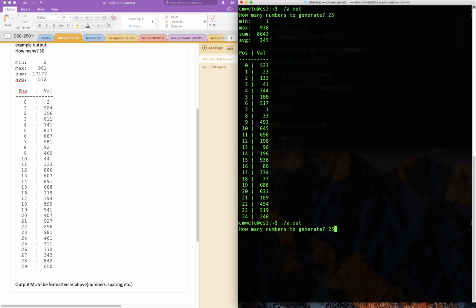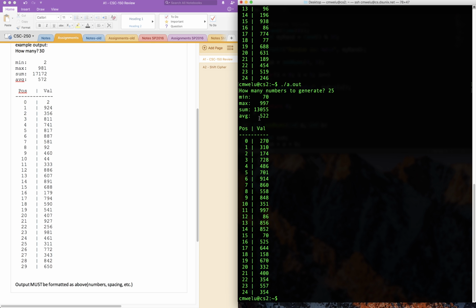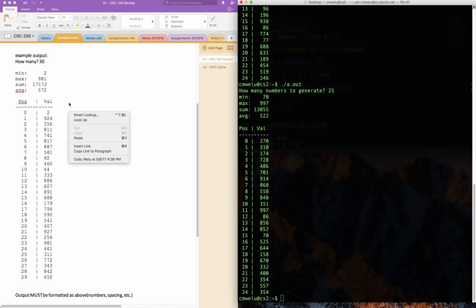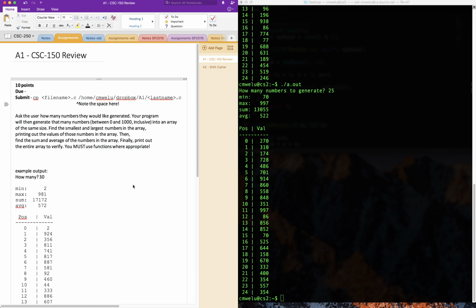Now you'll notice that it does change every time. If I generate 25 numbers again, you'll see the average was 345 before. This time it's 522 with a minimum of 70 instead of 1. Very different. All of these numbers that I'm generating are between 0 and 1,000 inclusive. So 1,000 is a valid number, 1,001 is not. 0 is valid, -1 is not, and everything in between. So that's it. That's the assignment.